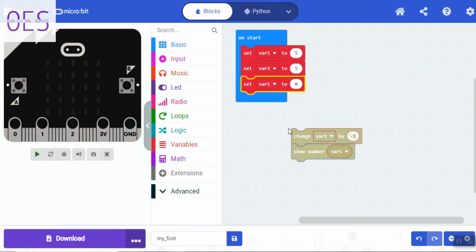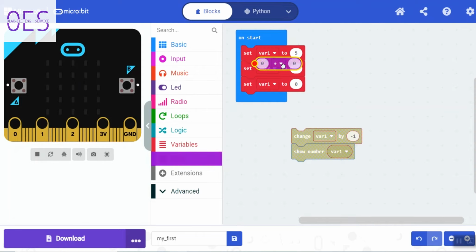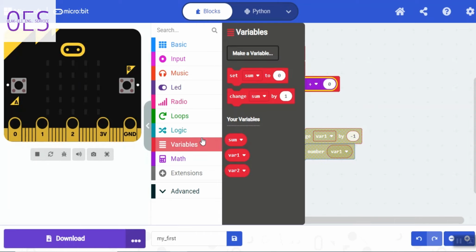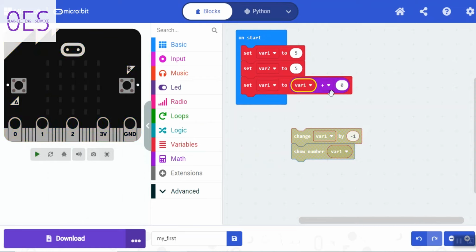And now, all we need to do is come back to our math operator, click on our addition math operator, and then snap it onto our set variable block. So now, come back to your variables category. Click on your var1 block and then snap it into the left side of your set block. So now set var1 to var1 plus.